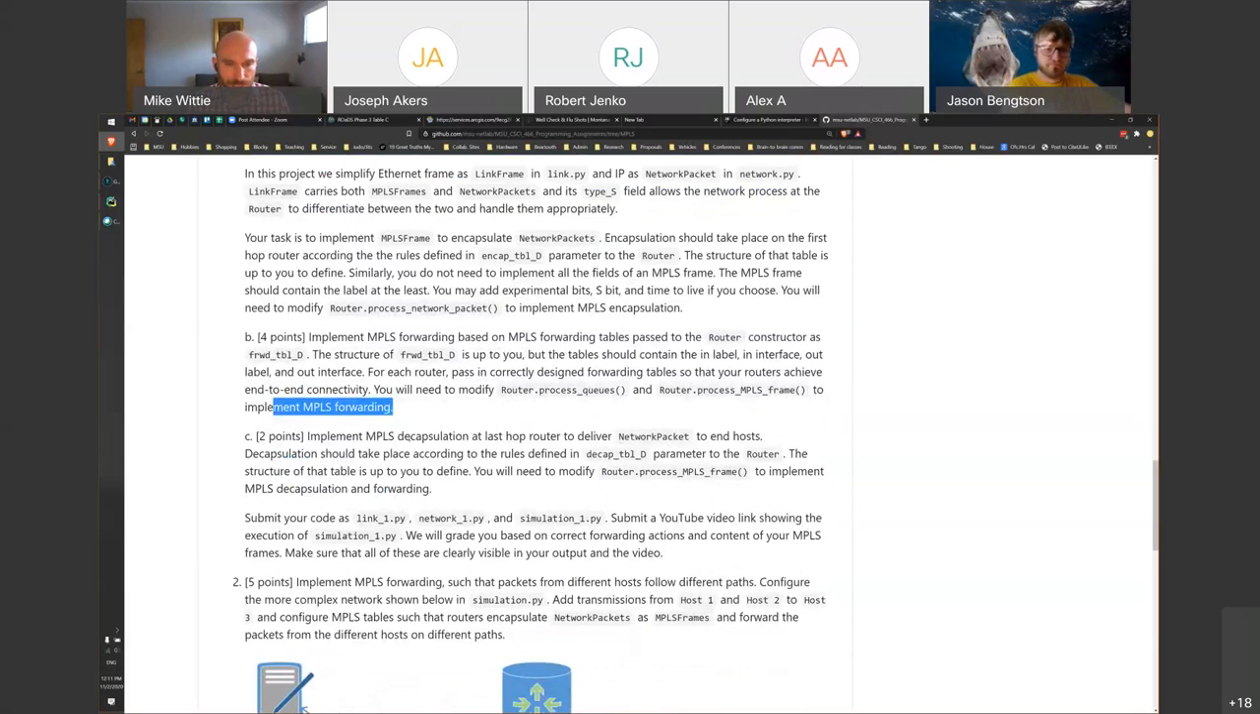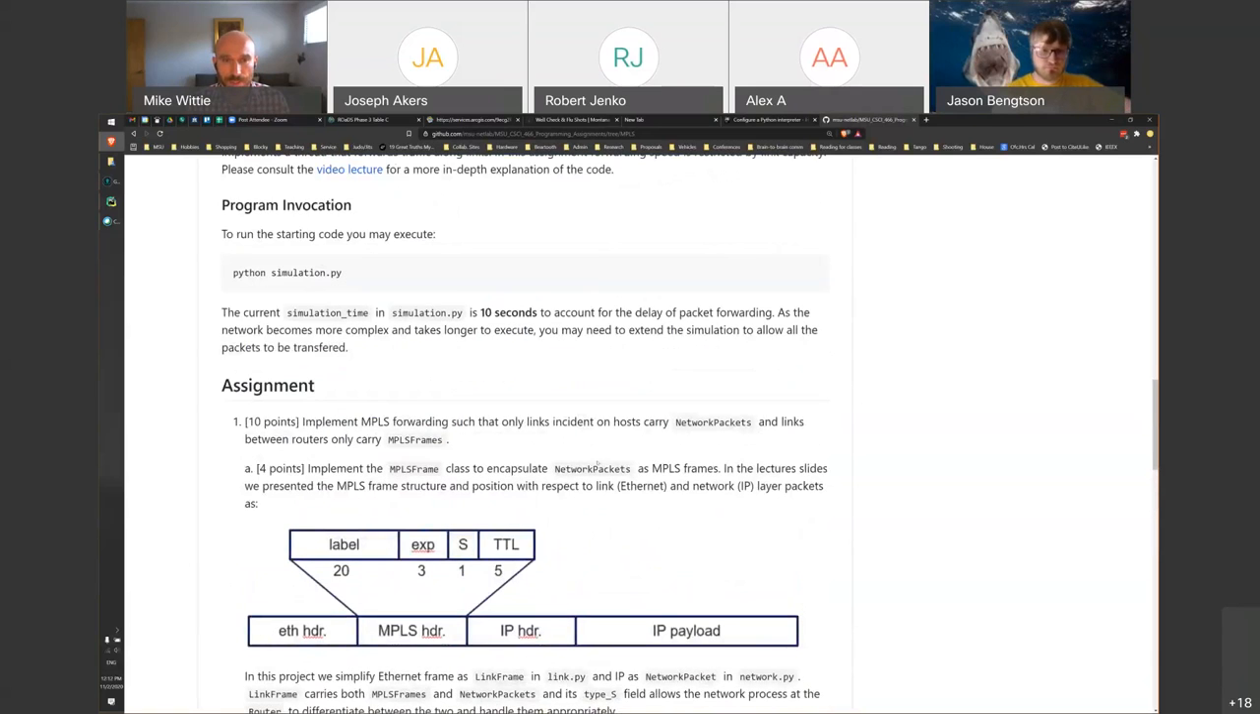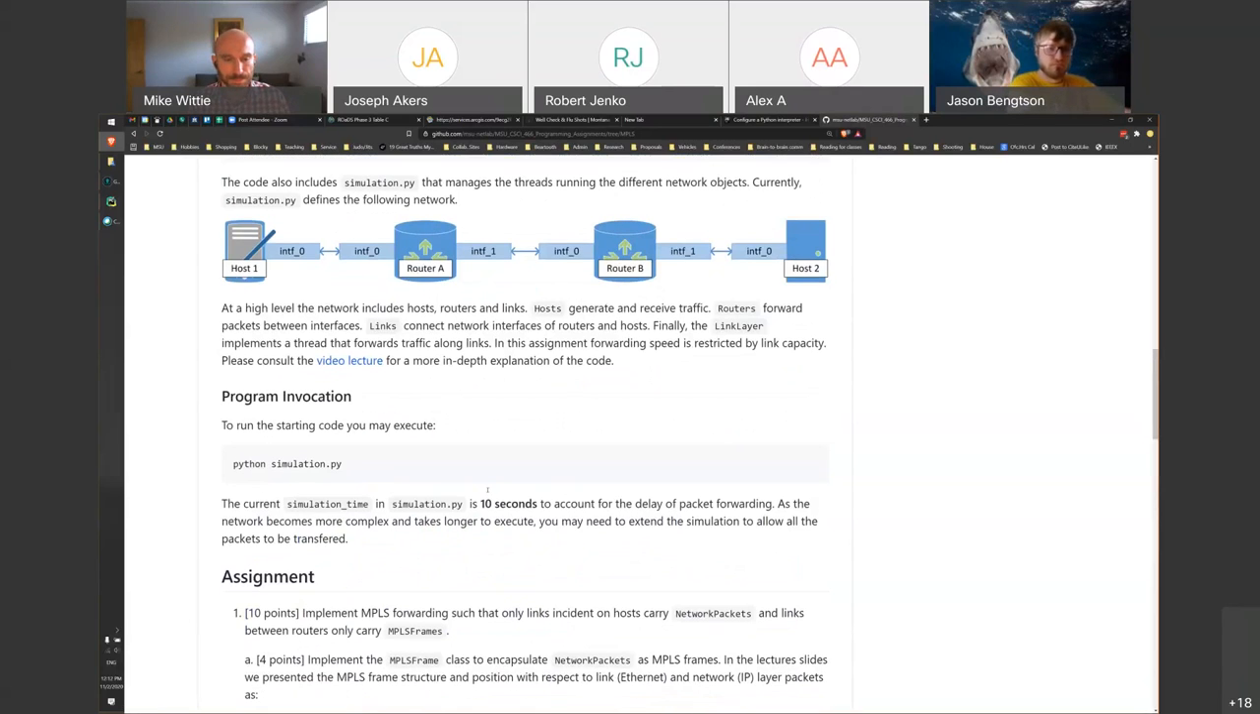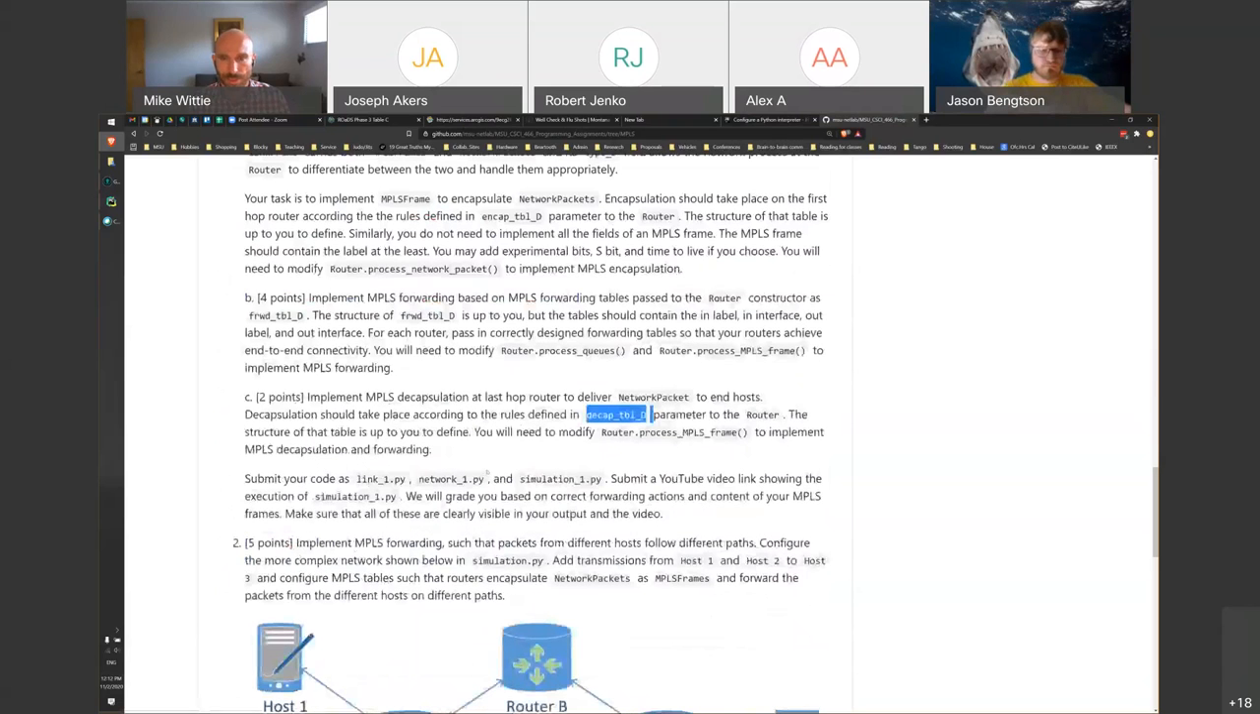Okay. And then the final part of MPLS forwarding is to do the decapsulation based on the rules you define in the decapsulation table. Okay. So when an MPLS packet arrives at router B, router B needs to now figure out that it should look into the decapsulation table, make a decapsulation decision, and then forward the decapsulated packet onto host 2. Okay, questions about that part?